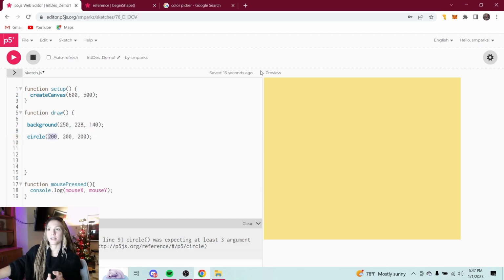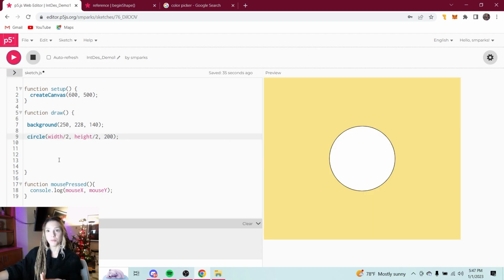Instead of having to calculate 300, 200, or whatever it ends up being, just put width divided by 2 and height divided by 2. And then you have to worry about the diameter here, or the size. So boom, so easy. If you want to put anything in the center, width divided by 2, height divided by 2. So the full width is 600 and the full height is 500. So this means 300 and this means 250.